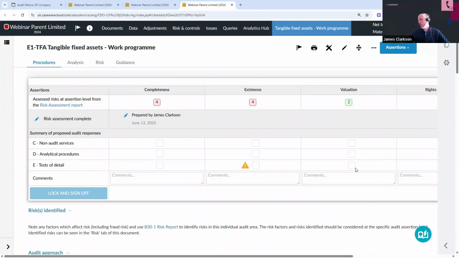To use the table, at the outset of building the work program, I'd look at this, I'd say, well, completeness, I will carry out some analytical procedures. So I'll tick the box and I'll carry out some test of detail. And you see these warnings appear. Hover over the warnings and it tells you what they mean. Tells us we're under auditing because we haven't added any procedures in yet of that type addressing that assertion. Well, that's fine. I know I haven't tailored it yet.